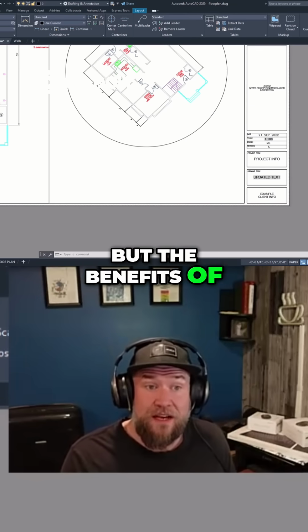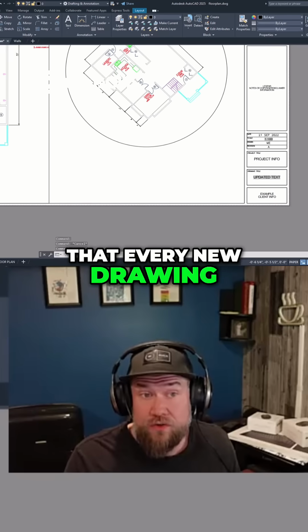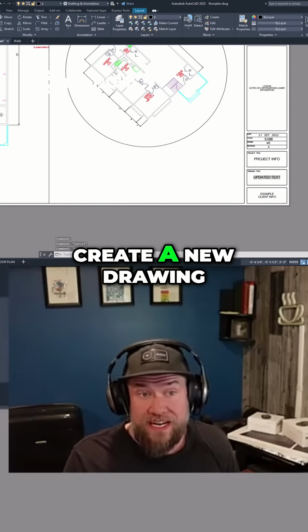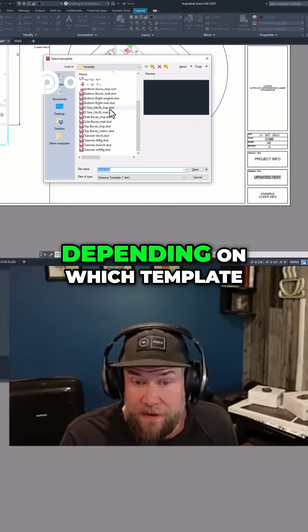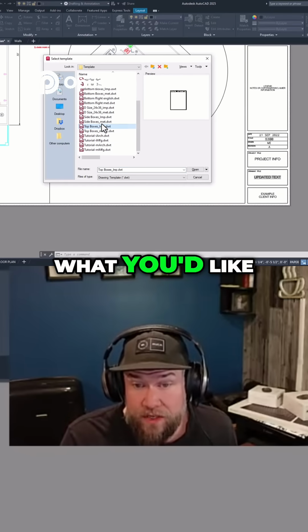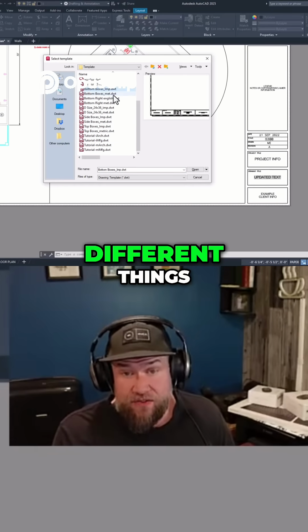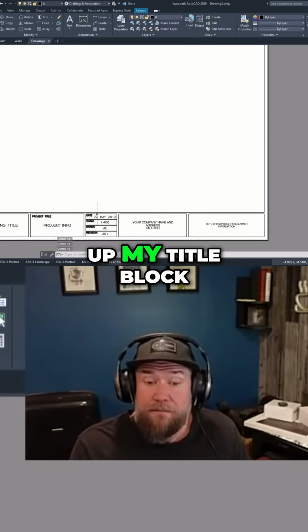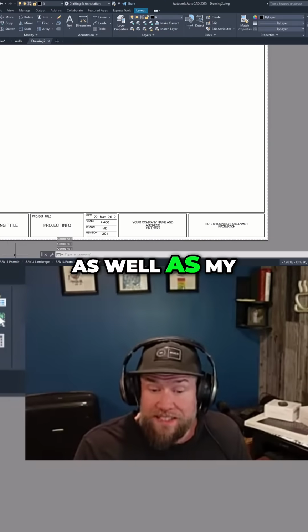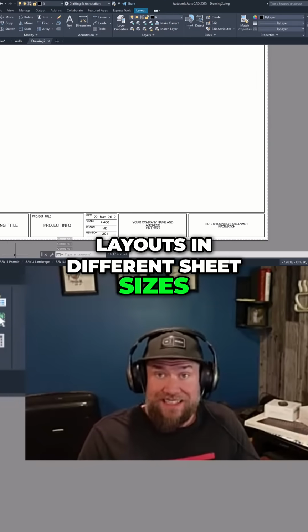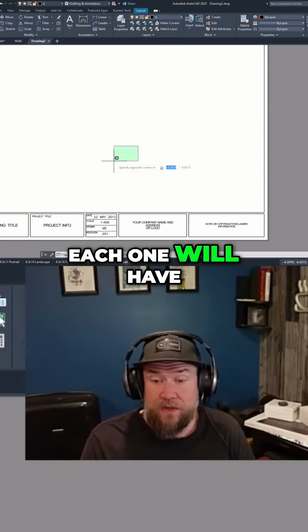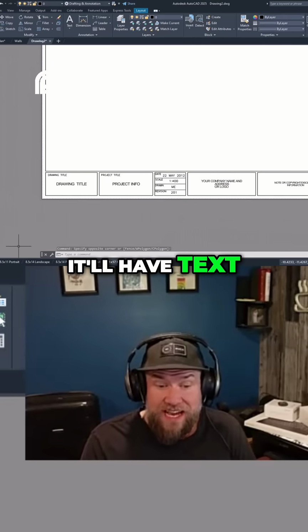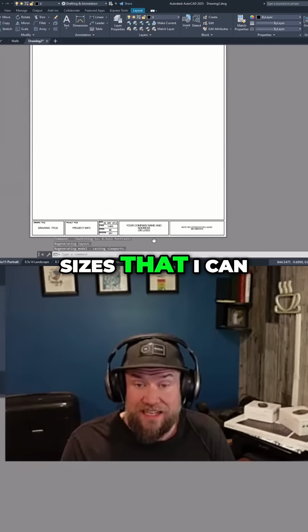But the benefits of having a template is that every new drawing you start, so we're going to create a new drawing here, and we're going to choose one of my templates. So depending on which template you've set up or what you'd like, you're going to get different things. I like to set up my title block as well as my layouts in different sheet sizes so that I already have those set up and ready to go. Each one will have a viewport, it'll have text, it'll have different sheet sizes that I can go from.